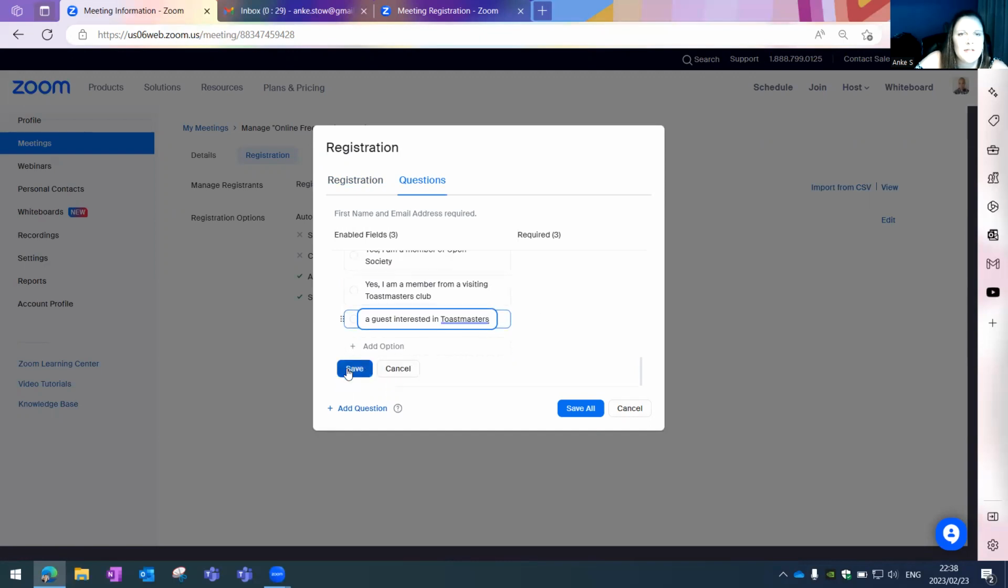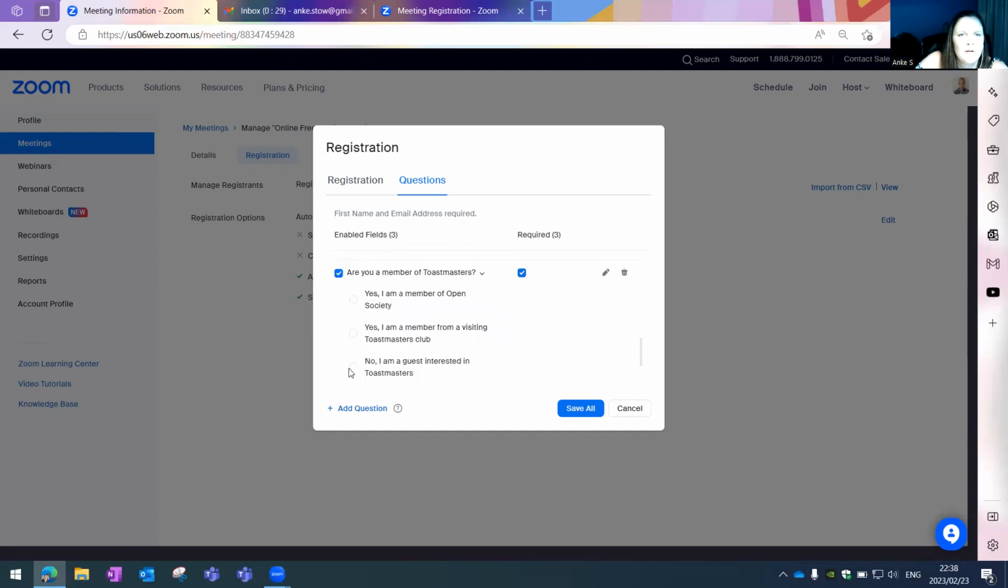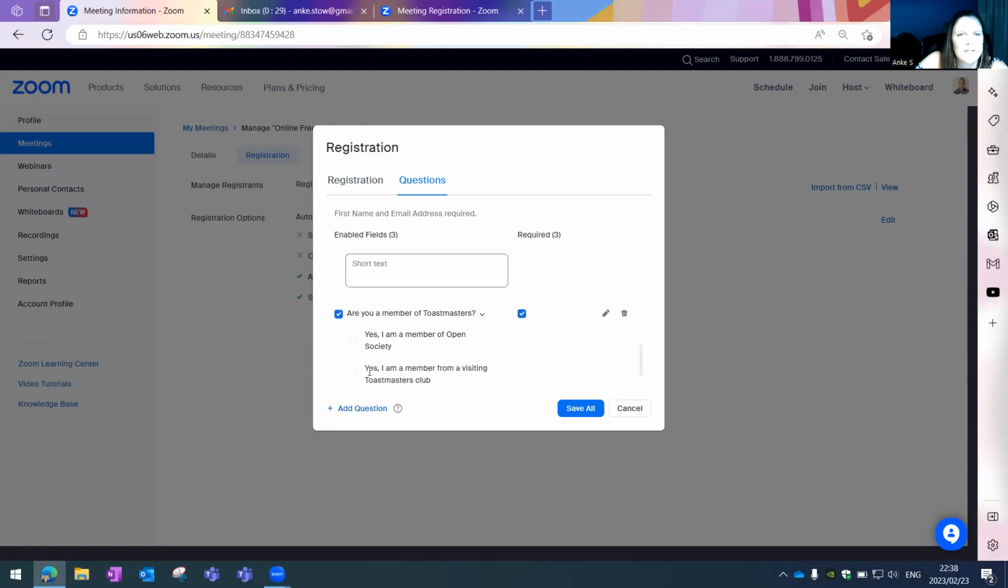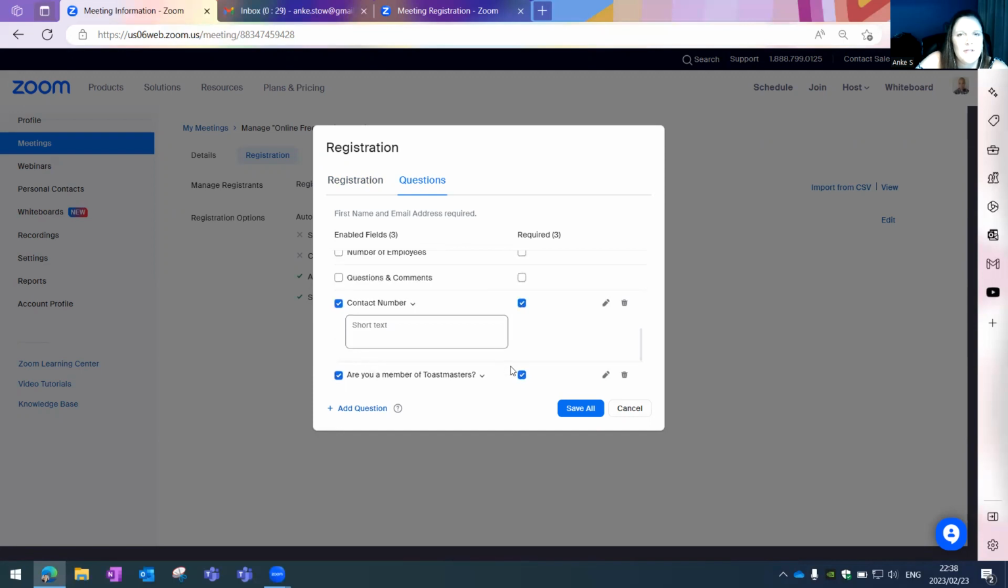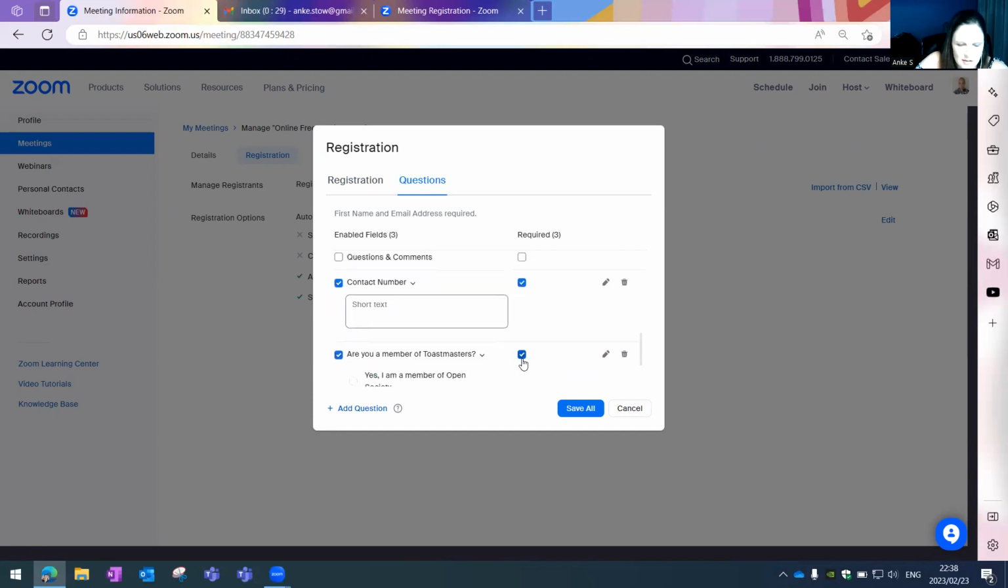So make sure to click on the save option. Make sure it takes it, because when I clicked on it the first time, it just clicked away for some reason. So make sure the save button is clicked. It'll disappear once it's clicked. And now you see you have these 2 additional required questions.